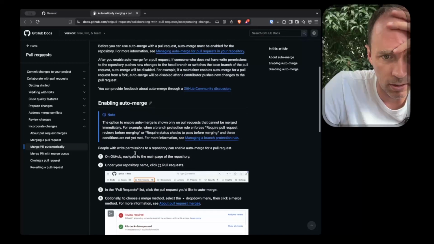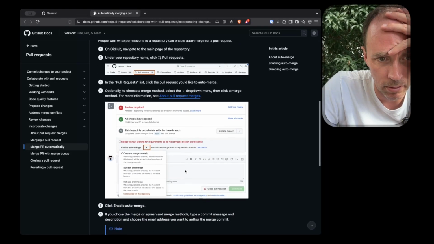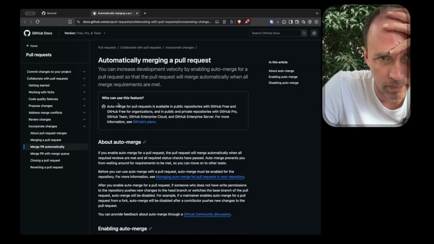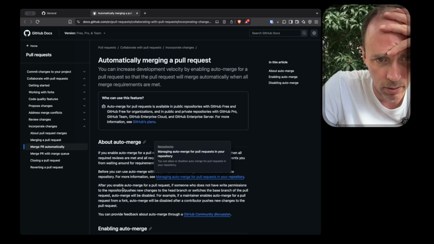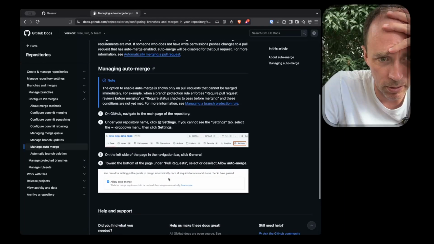Why is this okay? Enabling. Okay, but disabling. Help and support. Before you can use auto merge, it must be enabled for your repository. After that, but you didn't. Okay, well, if I click on this, managing auto merge, allow. Yeah, but that waits for.